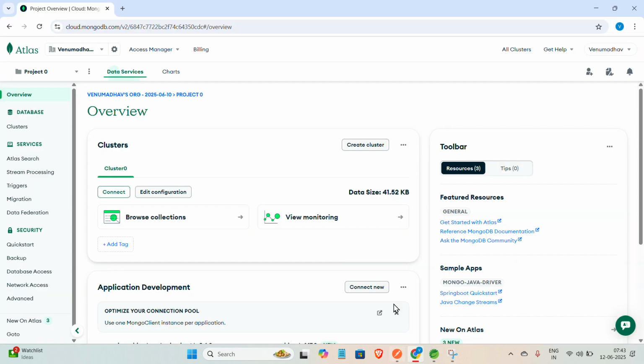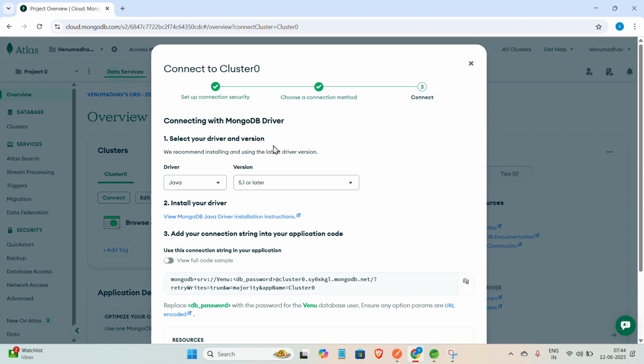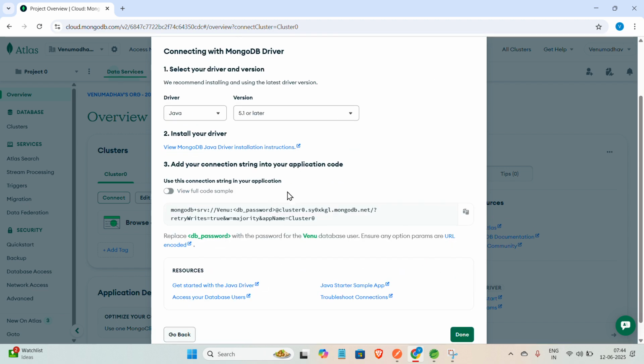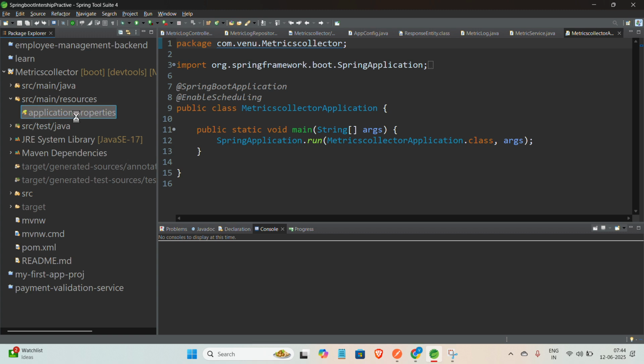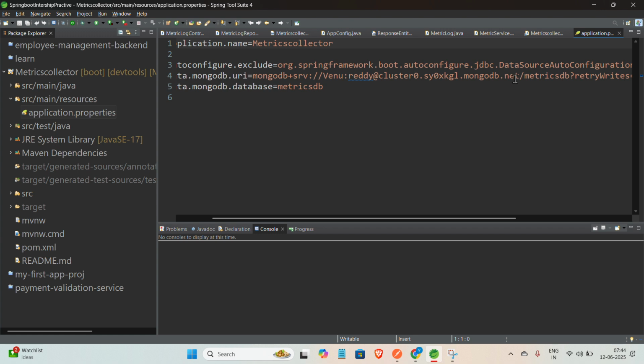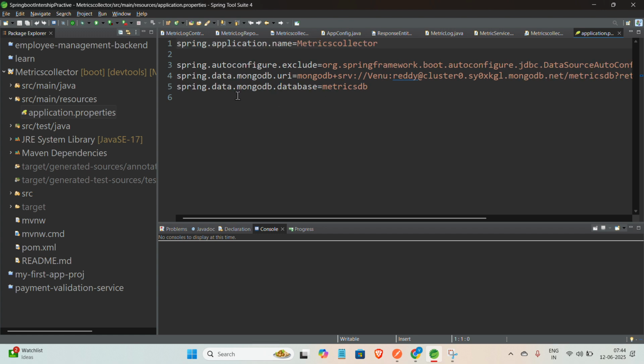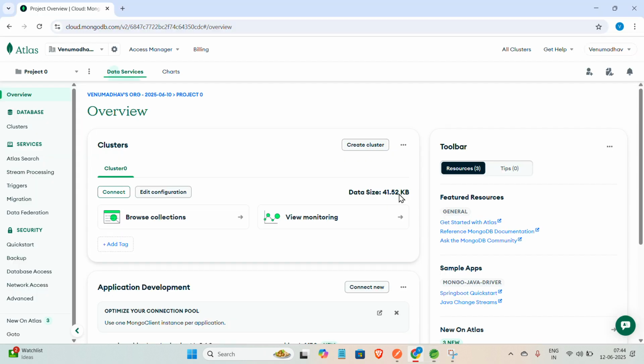For getting the data, I need to connect. I used MongoDB, so I created a simple MongoDB account. Here is the database connectivity code. I copied this and used that connection URL in my application.properties, and here in the configuration section I configured the database, that means the metrics database. I already tested this database.